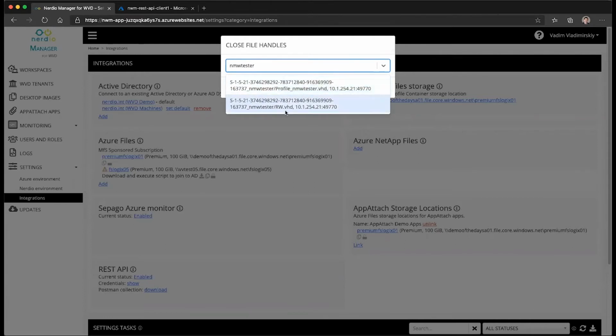One is on my profile, one is on my read-write component of that profile because I have profile concurrency with profile mode 3 enabled. But anyway, I have two open file handles. And if I wanted to close them both, now why would I want to do that? Imagine my host crashed and I have no way of logging my user off because the session host, the one with the IP address of 10.1.254.21, is no longer available, but the file handle is still open.